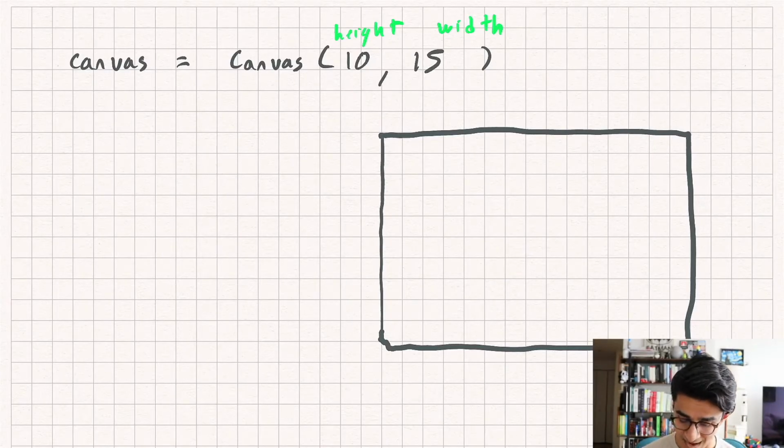So let's go ahead and now think about what we can do on our canvas. Like I said, it's 10 pixels high and 15 pixels across. So what does this mean?